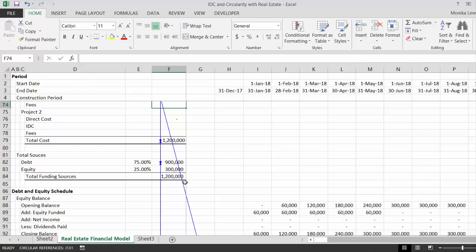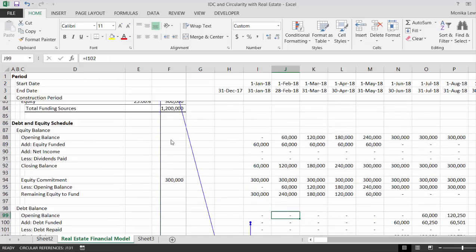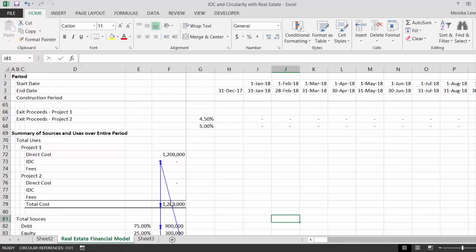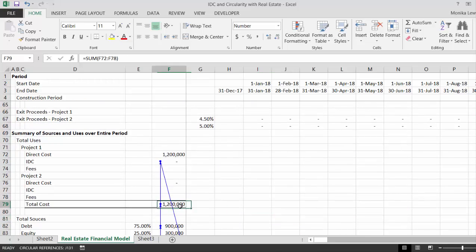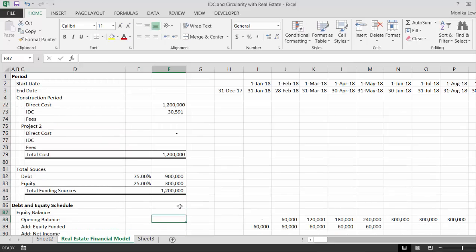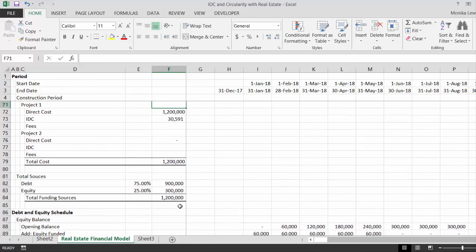Now, it happens that the reason is that this total cost drives the debt, and the debt drives all the rest of this. If we could fix this total cost, let's go up and fix this. Let's just temporarily. Why can't I? What's the matter? I'm just going to temporarily type 1,200 here. Did I do it wrong? Yes. Now it's wrong, because the total sources don't equal the total uses.